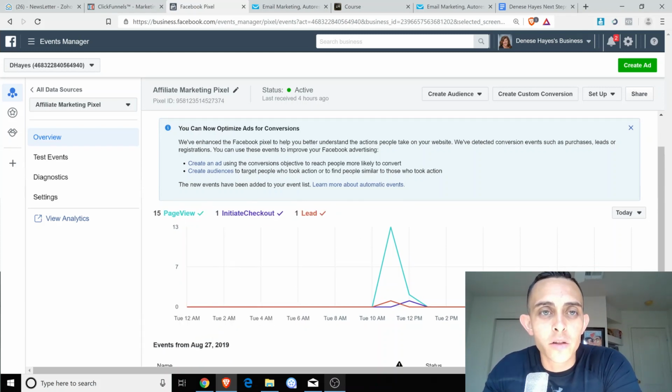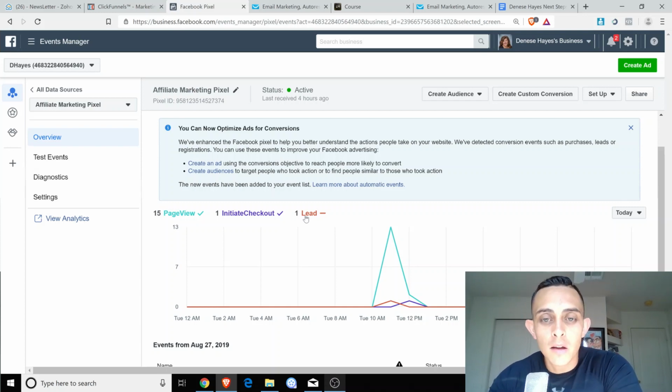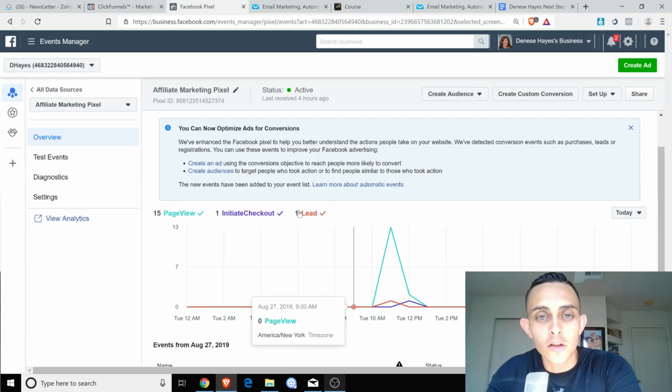Page view just means someone was on that page. Lead means someone entered their email, and initiate checkout means someone is ready to purchase. So obviously this is the most powerful lead here. That's the one I'm interested in, but I do like to track this as well. Let me show you how I did the lead here.